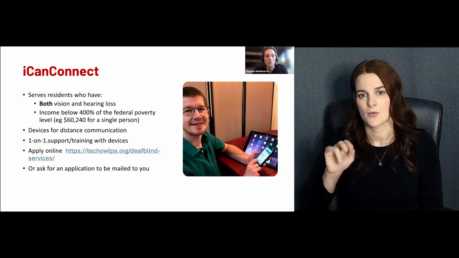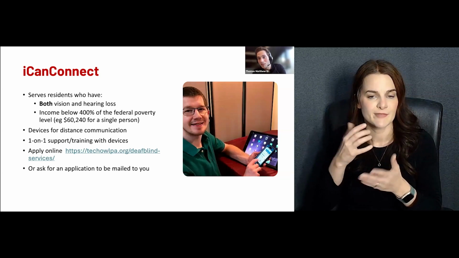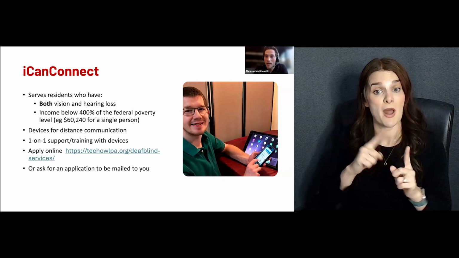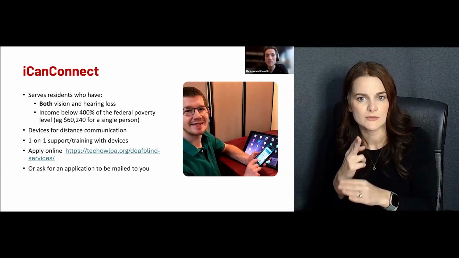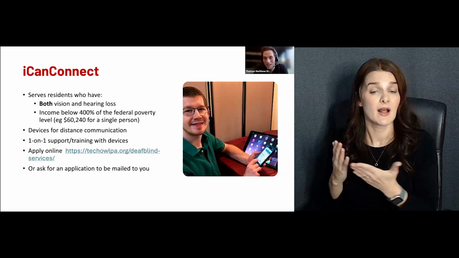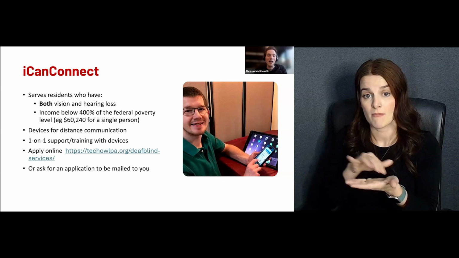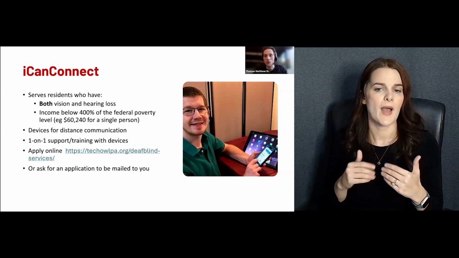So this program not only provides you with multiple devices, but it also provides you with one-on-one support and training to learn how to use the device, which is so important, especially if you have to integrate so many aspects, right? Like a screen reader, a refreshable braille display, the tablet. There's just a lot that goes into that. And so having that one-on-one support is so, so, so important.